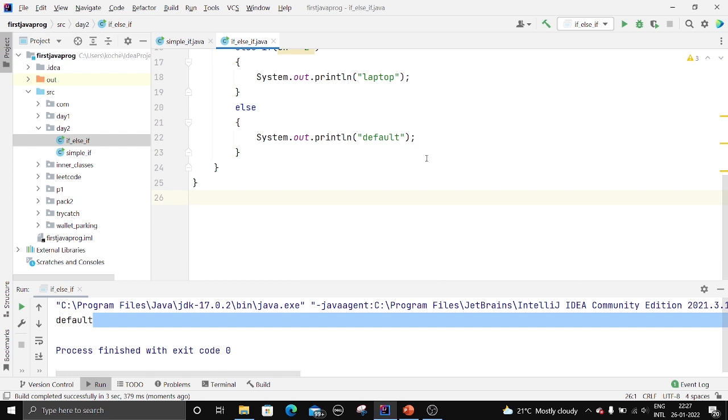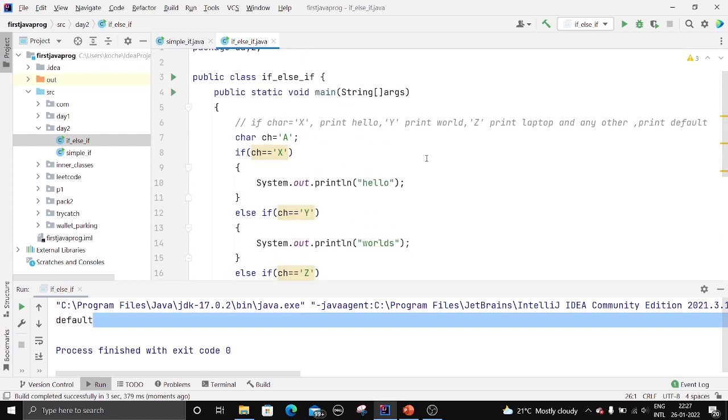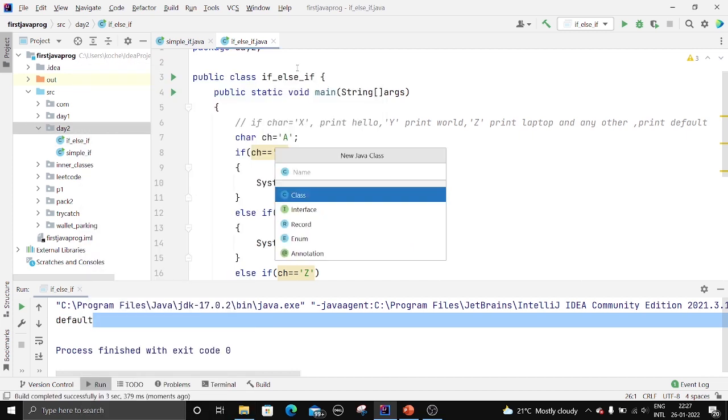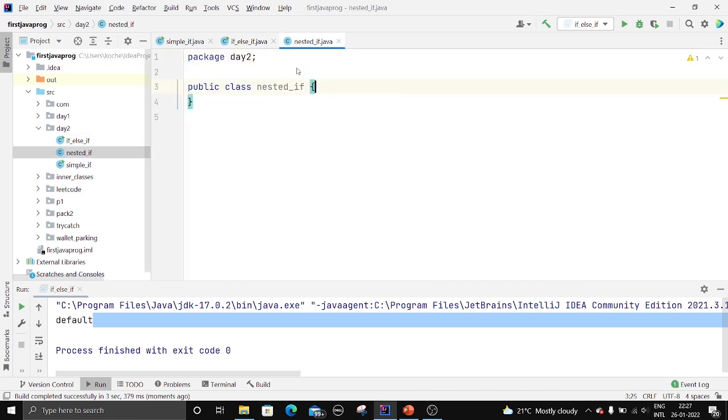Alright guys, so this is the if else if, that is if you're having more than one condition, then you can use this. Now let us see our next thing, that is nested_if. So basically guys, nested if is nothing but writing an if statement inside another if statement. Alright, so writing an if statement inside another if statement is known as nested. Nested in the sense inside the another.